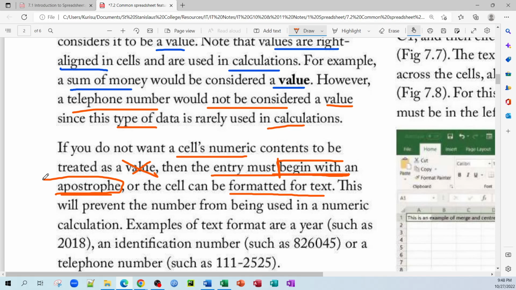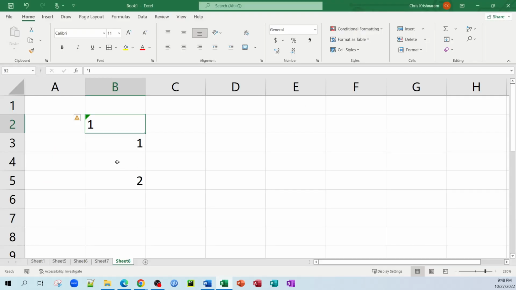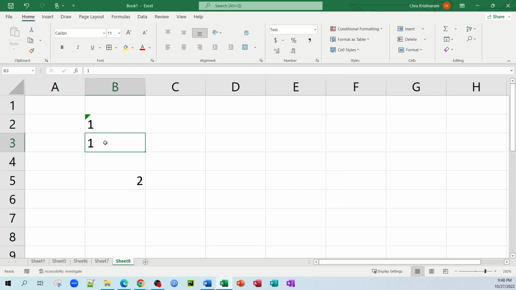And the final method is to format it for text. So how do we do that? Notice this number here. If you notice at the top, you have this word General, and right next to it there is an arrow. When you click on that, we have some formatting options, and we should have an option of Text at the very bottom. If I select that, notice it places it on the left-hand side.